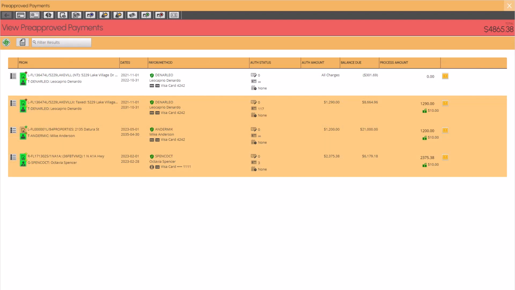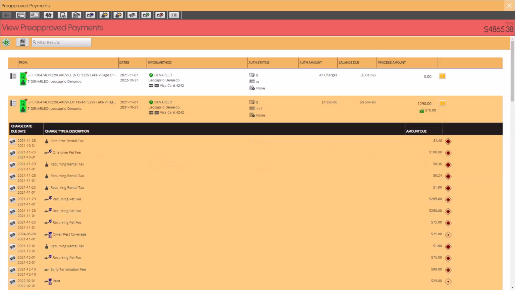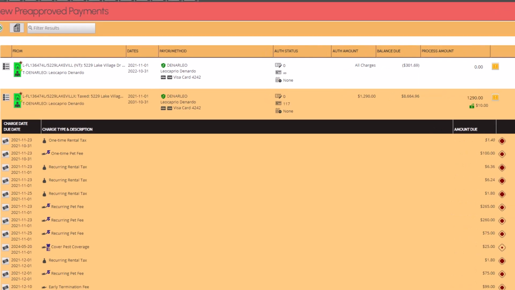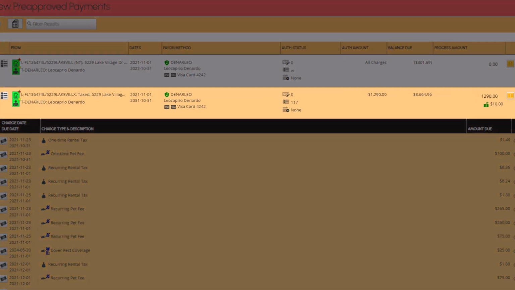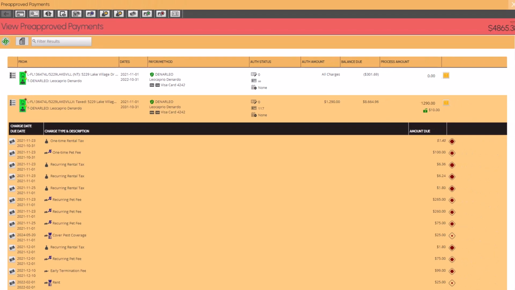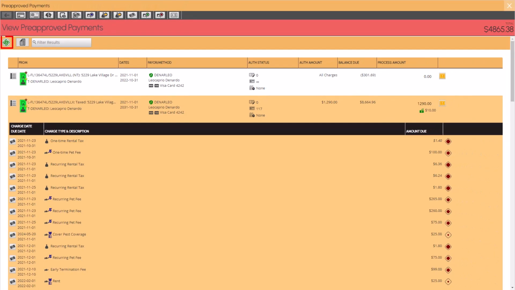Just like with pay-ins, you can view expanded information for any plan by selecting the View Details icon, or you can switch to Detail View by selecting the Summary View/Detail View toggle icon. Each plan shows the occupant's agreement and occupant information, along with the dates, payer/method, authorization status, authorized amount, balance due, and amount to process. Select the Collect Pre-Approved Payments action icon to select and process pre-approved payments.